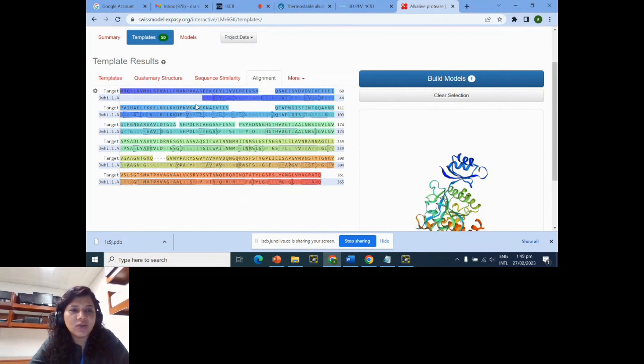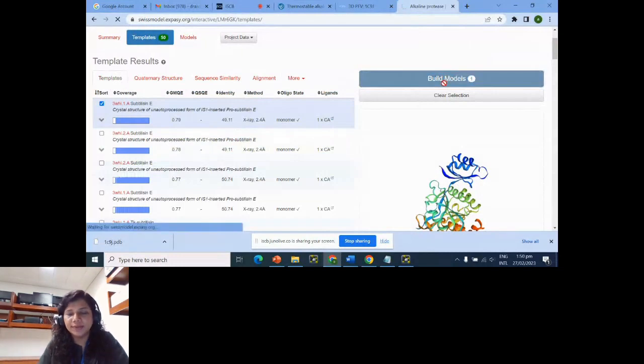You can see only this small N-terminal region has not been aligned, and there are some bits somewhere here in the sequence which are not present and didn't align. There are some gaps, but mostly the template covers almost all the target. Okay, so I believe it's good to go. So let's build a model.